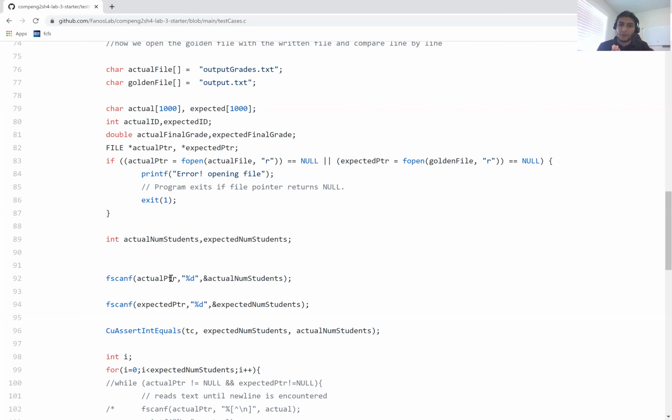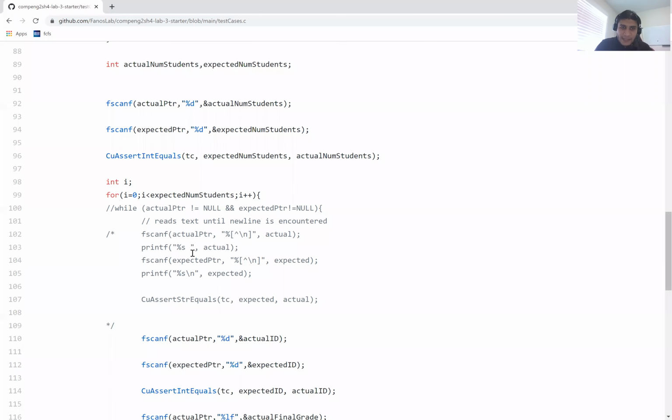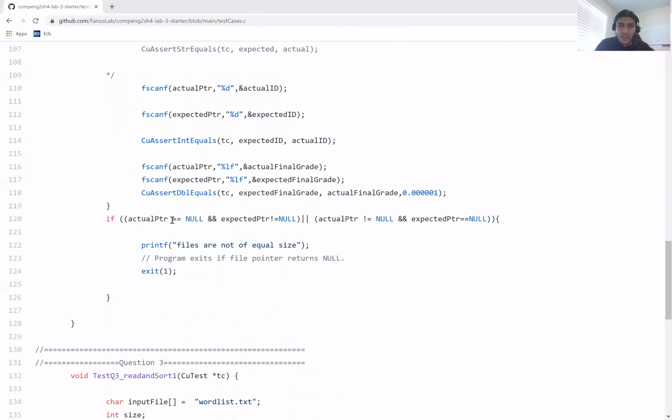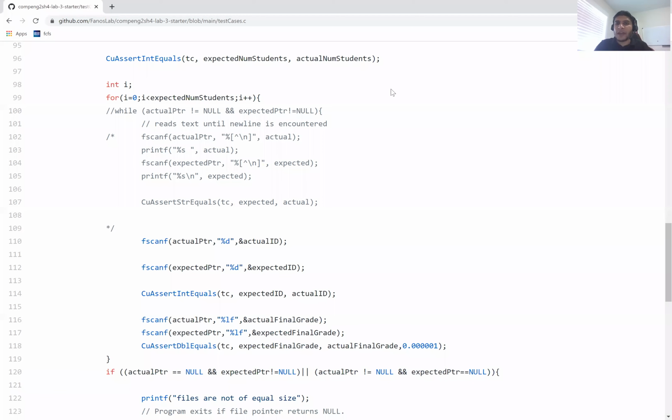Just by reading something with fscanf, this actual pointer is already advanced by the amount you have read, the amount of characters or digits. Next time you read, it will start reading from where you stopped, and it will keep moving forward until it reaches the end of the file. Something you can see here is later, I'm checking if I reach the end of the file, which means the actual pointer will be null. This is a way to check whether you reached the end or not.